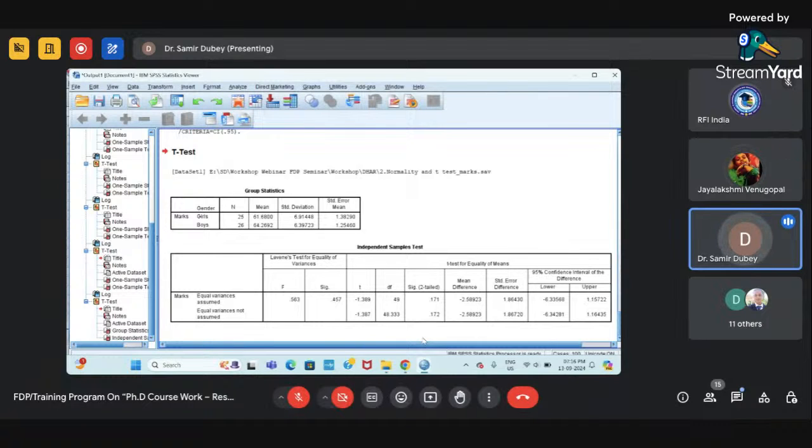How do we compare these two groups? What shall be the hypothesis and what is the interpretation? Is it clear to everyone?